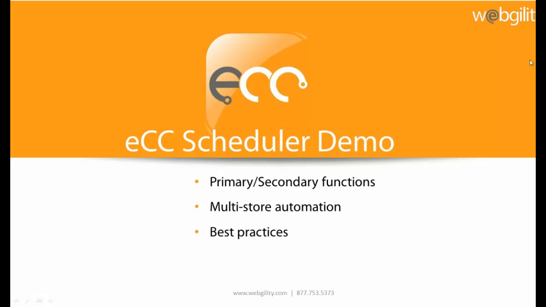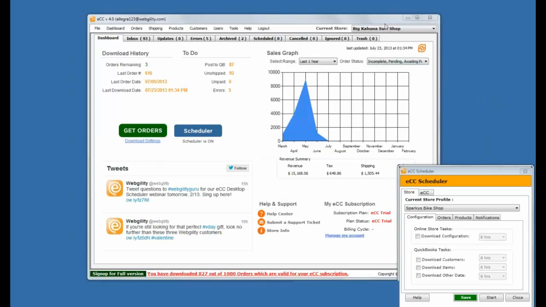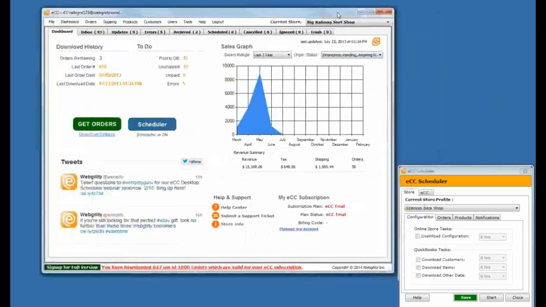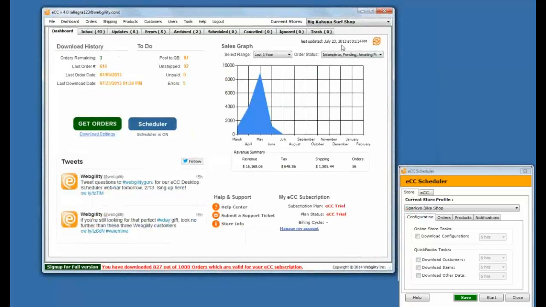Great. So before I even discuss the scheduler, I want to talk about what eCC does, because I want to set this up in a way that you understand how you can manually do these things. Then you can better appreciate what the scheduler is able to do for you, allowing you more time to do other things.